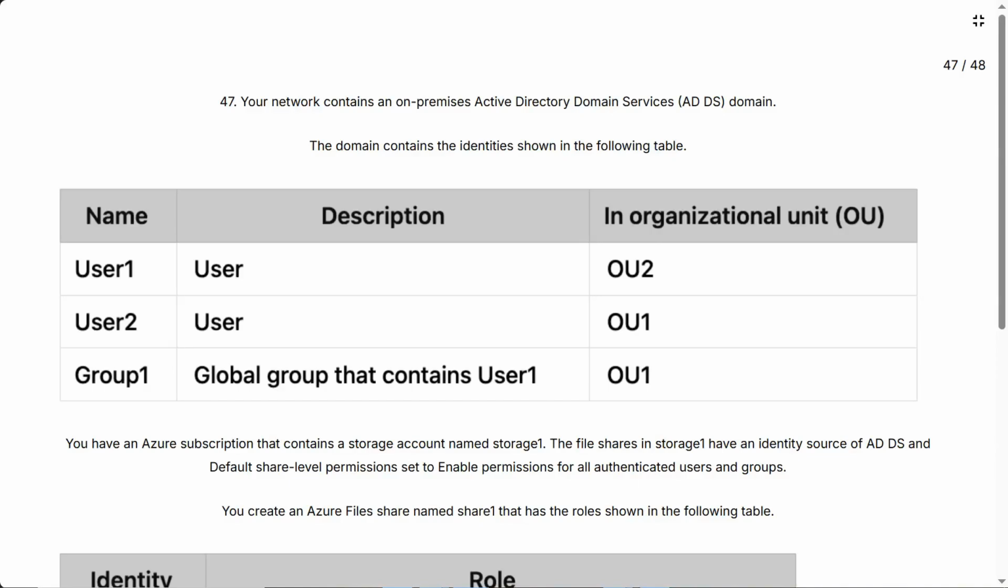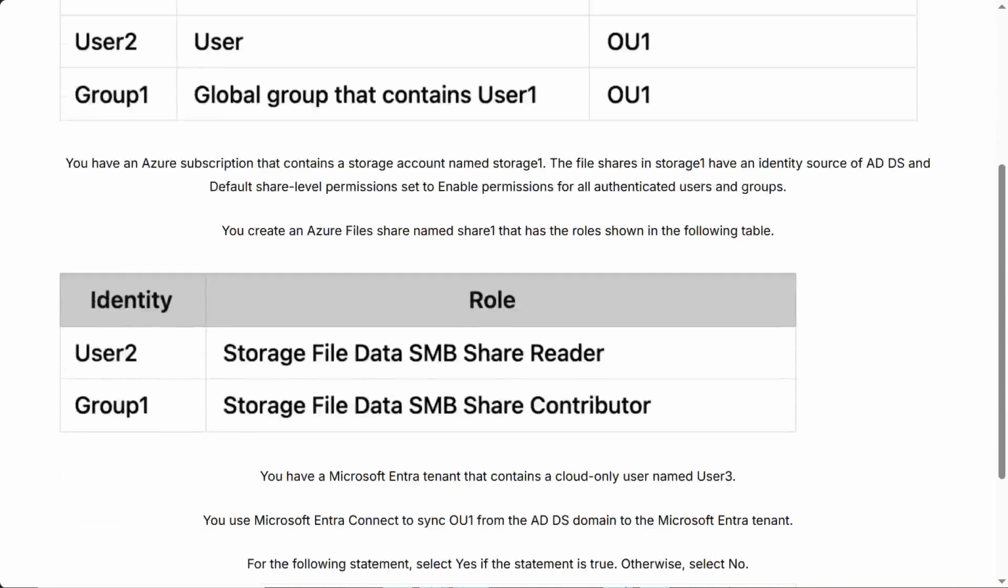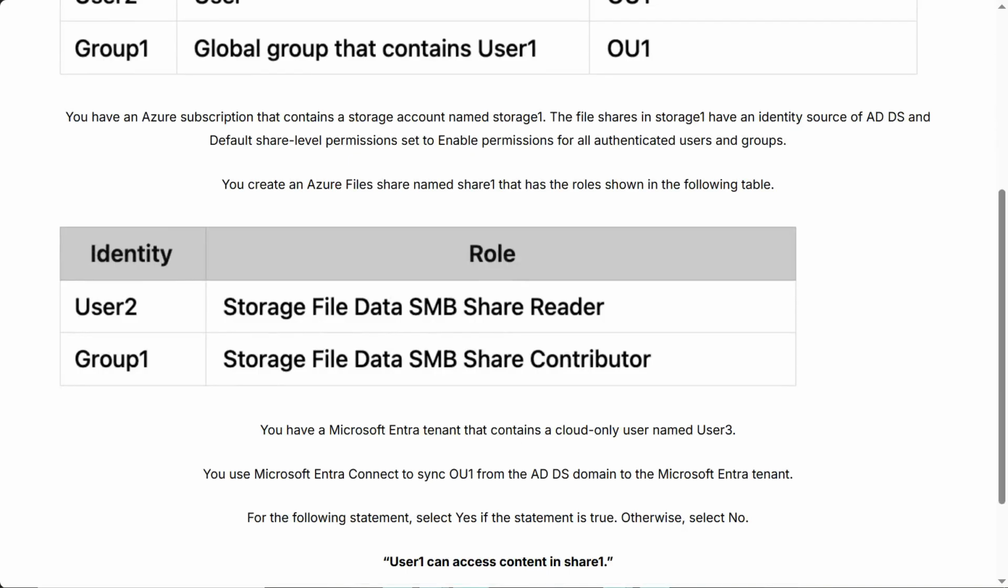Question 47. Your network contains an on-premises Active Directory Domain Services, ADDS domain. The domain contains the identities shown in the following table. You have an Azure subscription that contains a storage account named Storage 1. The file shares in Storage 1 have an identity source of ADDS and default share level permissions set to enable permissions for all authenticated users and groups. You create an Azure Files share named Share 1 that has the roles shown in the following table.